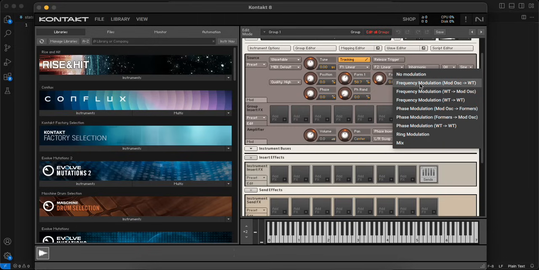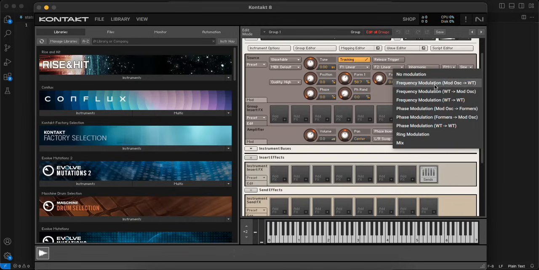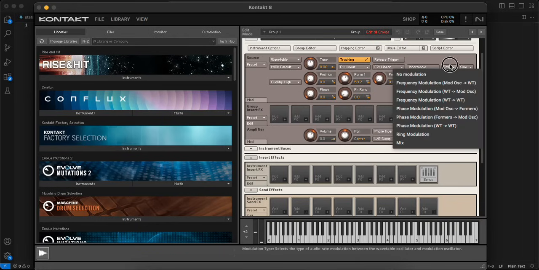So for example, I can select frequency modulation, and you can see mod osc to wavetable. That means that whatever wavetable I load here and whatever shape and settings I have here will go from this direction. So the mod oscillator will be doing FM modulation to the wavetable. And then you have the opposite direction where the wavetable actually modulates the mod osc. You have a self-feedback frequency modulation where the rest of the mod osc controls don't come into play because just the wavetable is feeding back on itself, but the mod amount is what controls that.